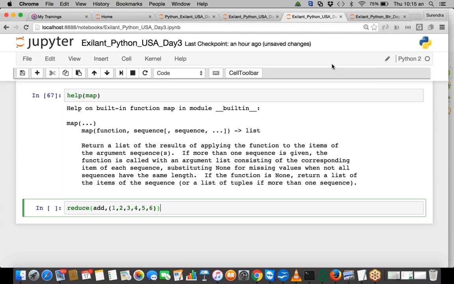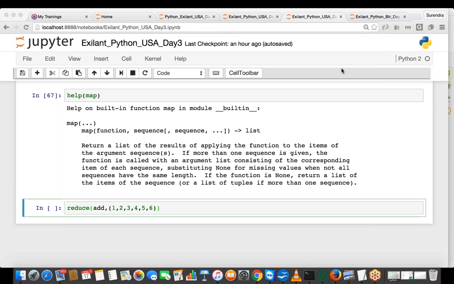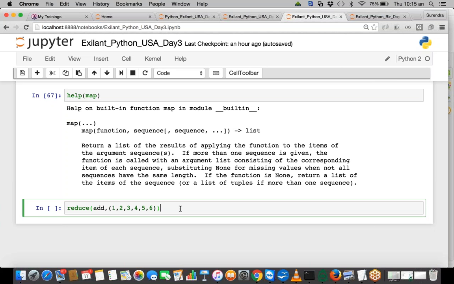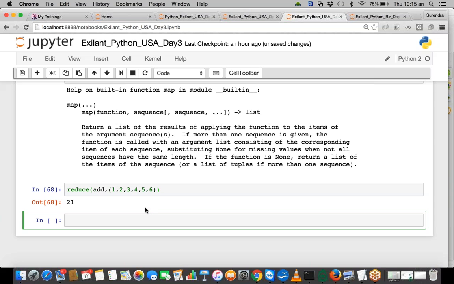So, what will be the output here? Some of you must answer here. It is going to reduce the sequence, and as I say, it is going to reduce it to a single value. So let us see. It is giving 21. So how is it working?